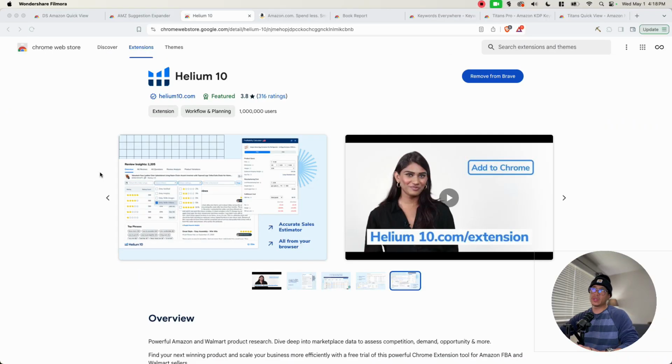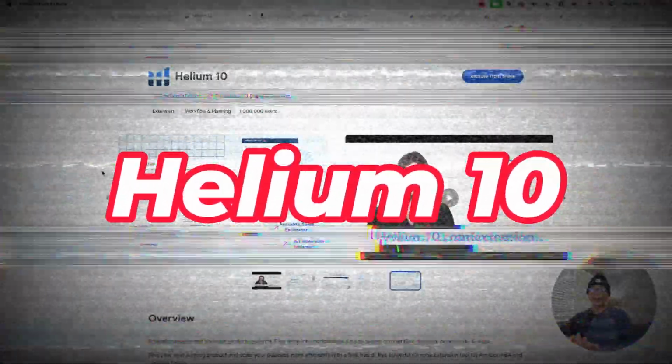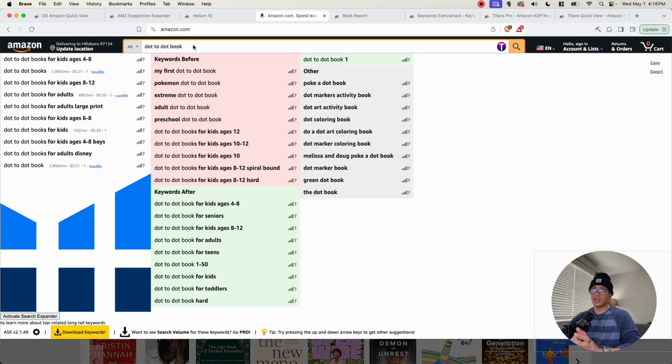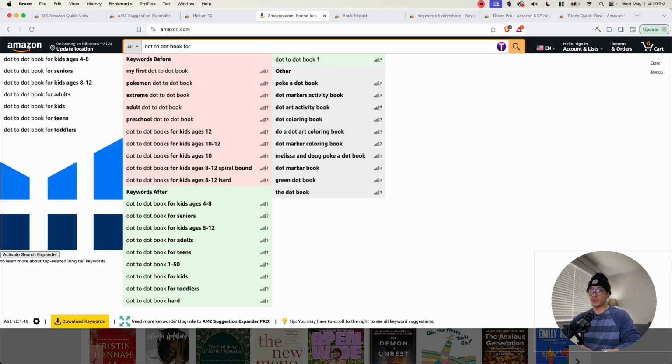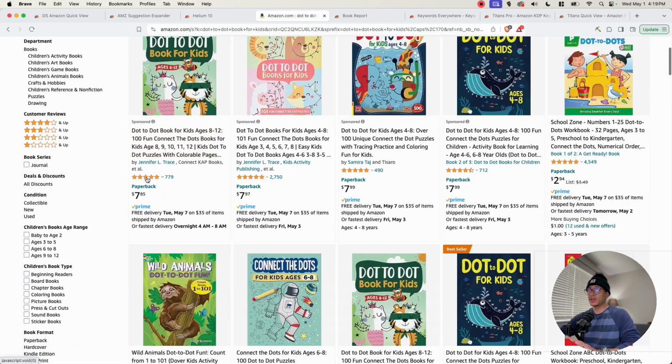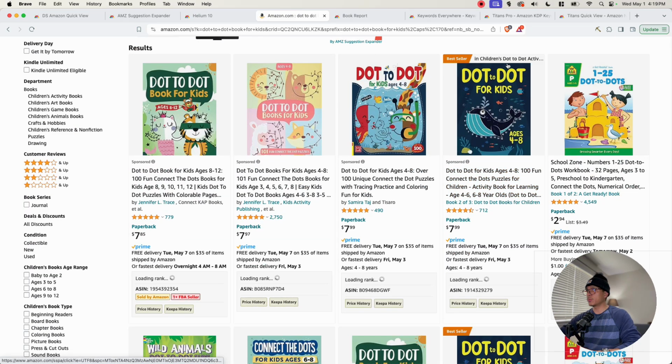Now, the next one is called Helium 10, and Helium 10 offers a wide range of tools, and they're really good with niche research as well as keyword research. But for my specific plugin, I really only use it for one thing, which is to track the history of the best sellers rank for books. So if we take the dot book for kids search term that we've been working on throughout this video, and do the search, and then just click on a random one, for example, this bestseller.